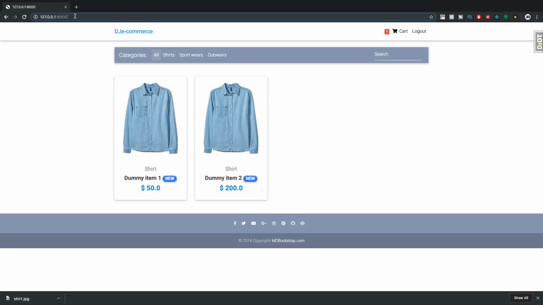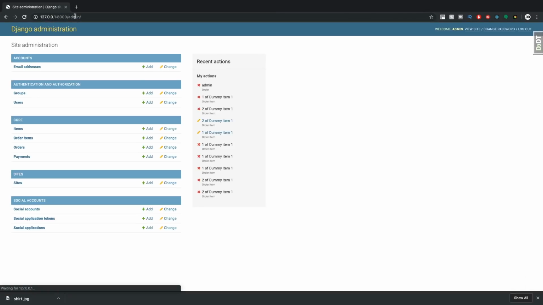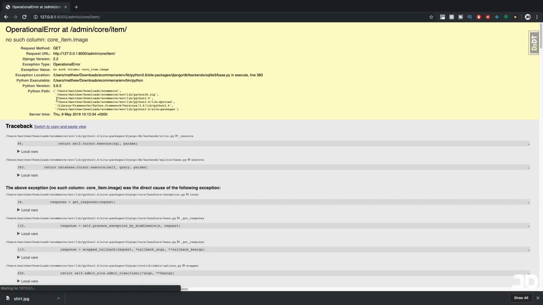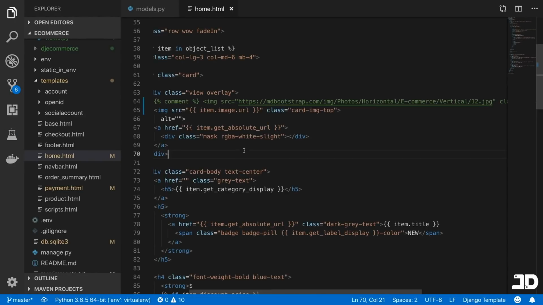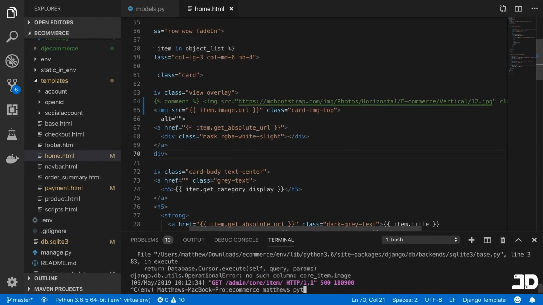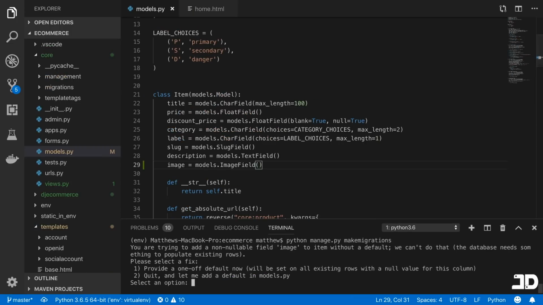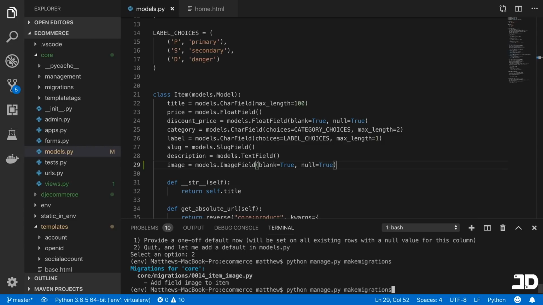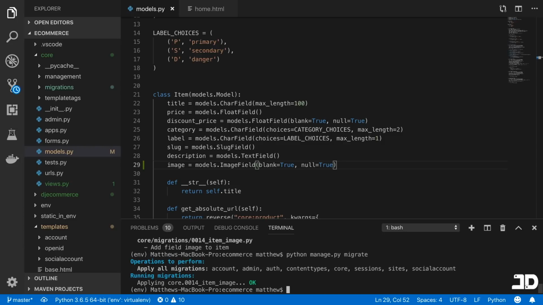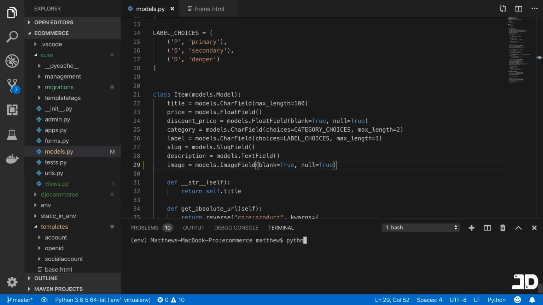Then I can close this, and we're going to go into the admin, and I'll go to the items, and right, we didn't make migrations, so we can say manage.py makemigrations, and I'm just going to quit here so that we can add blank and null are true. Then I'll make migrations again, and then we can say migrate. Cool, now we can run the server.